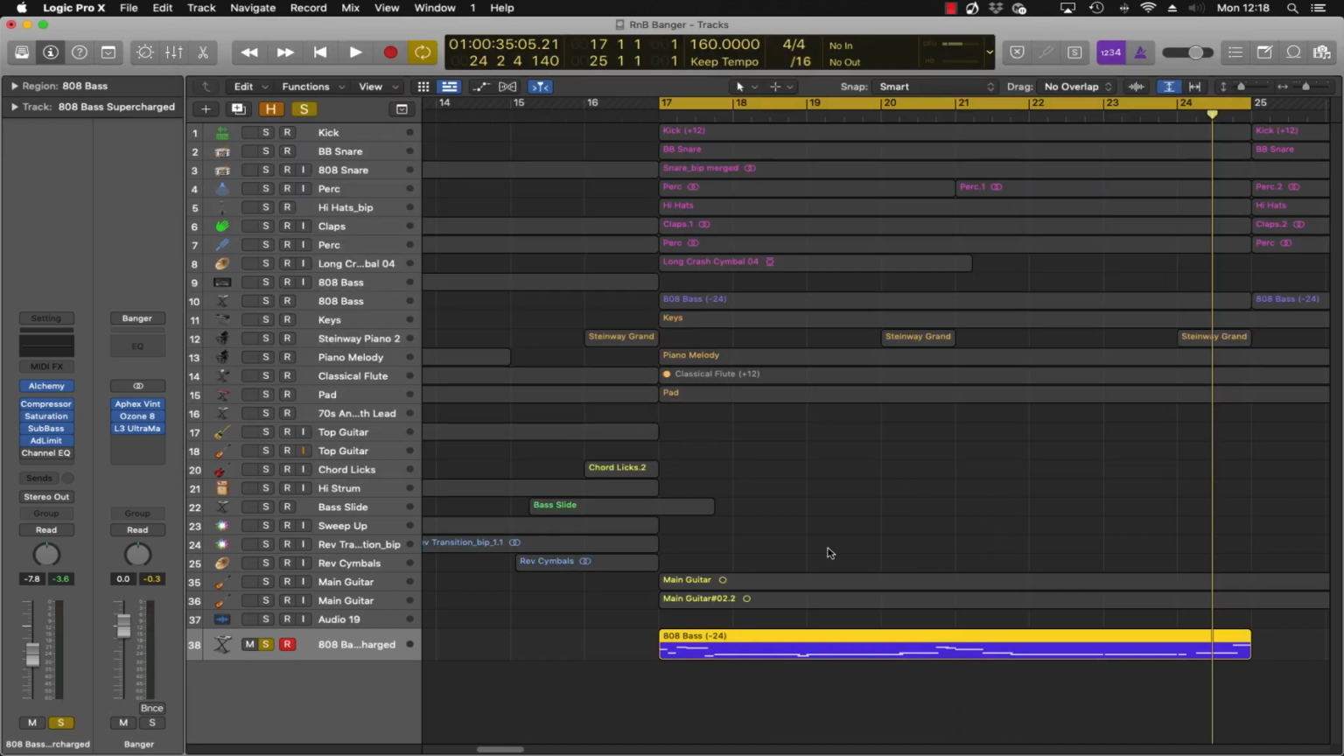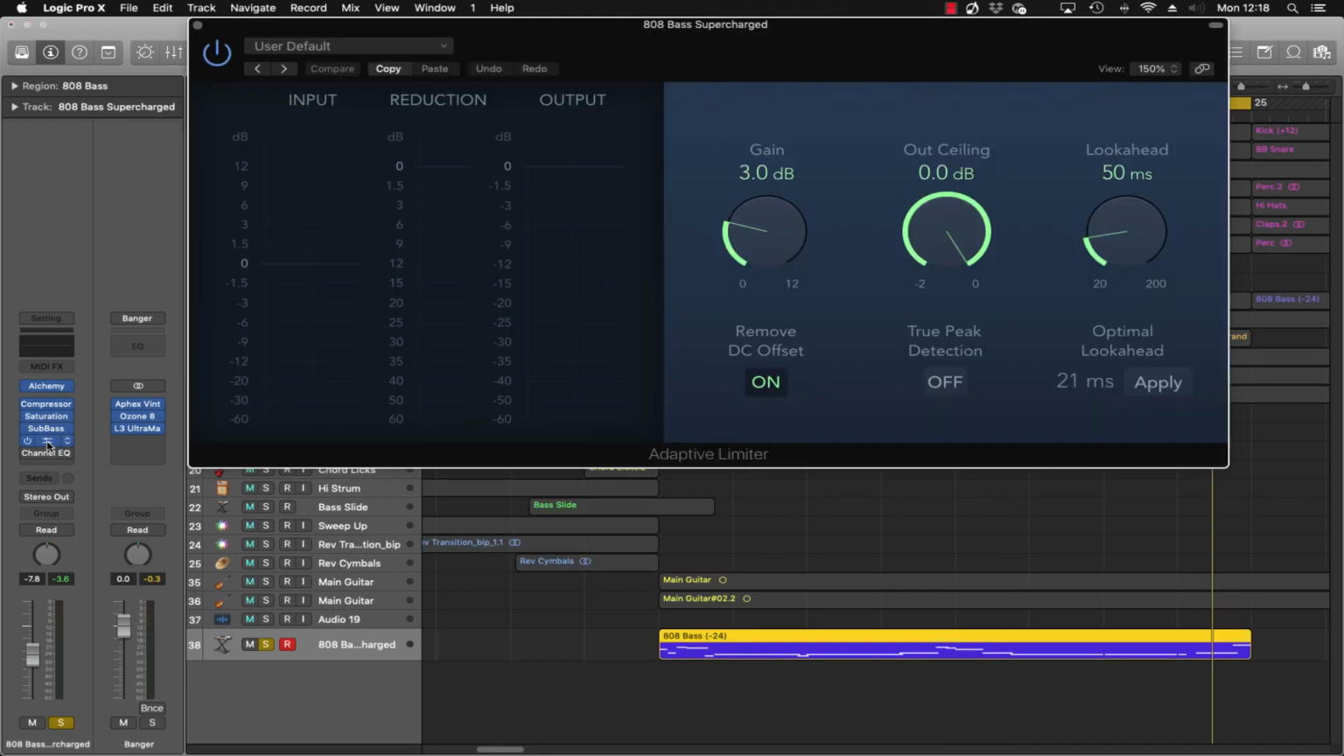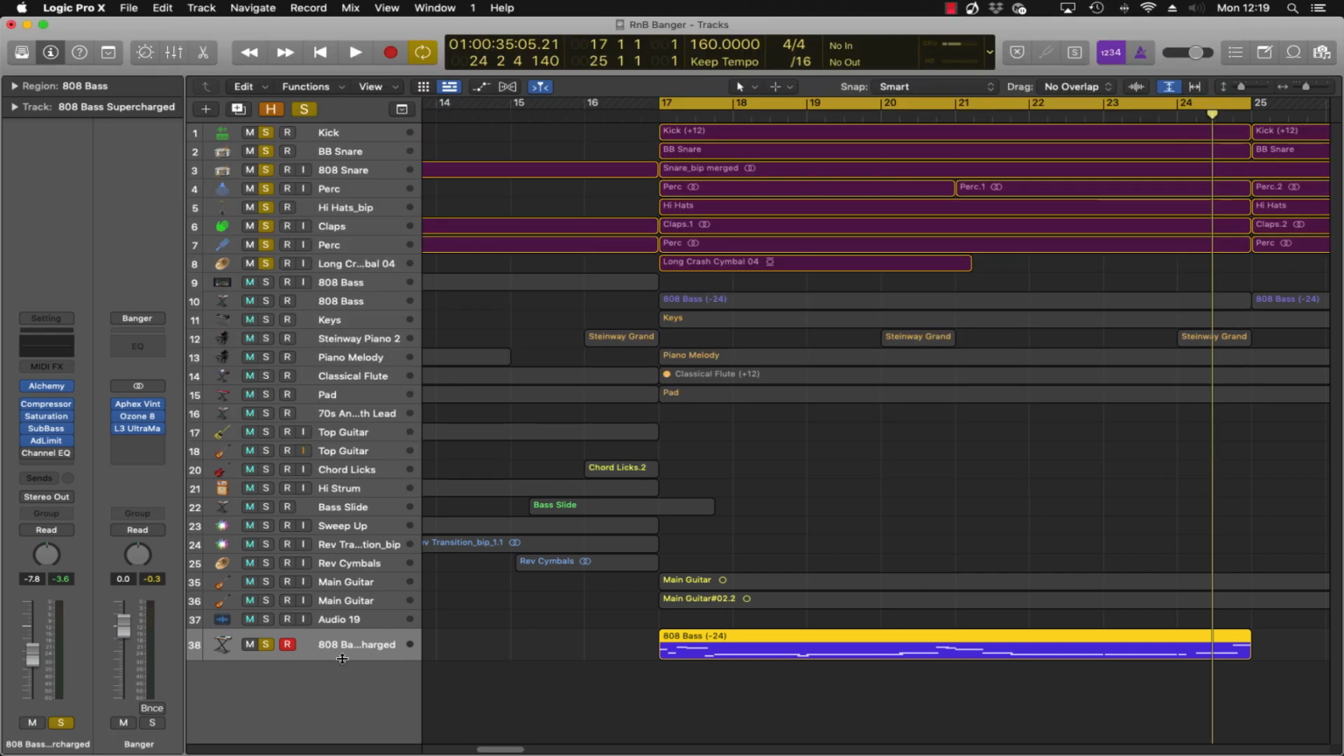So that extra growl you get by using the adaptive limiter can really help bring out some of those harmonics. Okay, now you don't want to overdo it and ruin your mix with too much bass, but by adding the right amount of measure, you will be fine. So let's hear how that sounds with the drums.